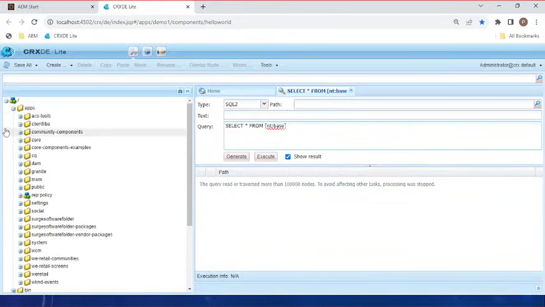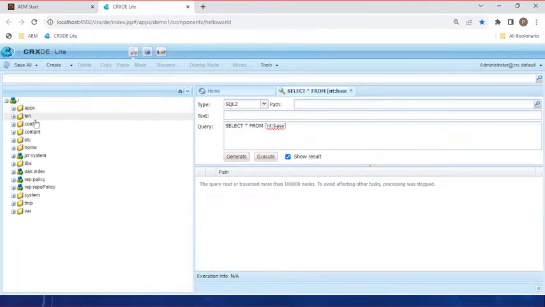Everything from your CRXDE, from the apps folder, the bin folder, from everything, whatever type it will check. This nt:base is nothing but the node, and it will return all the nodes. It will return your clientlibs nodes, your cq:Component, nt:unstructured, nt:file, sling:Folder. So all the types it will return by using this nt:base.